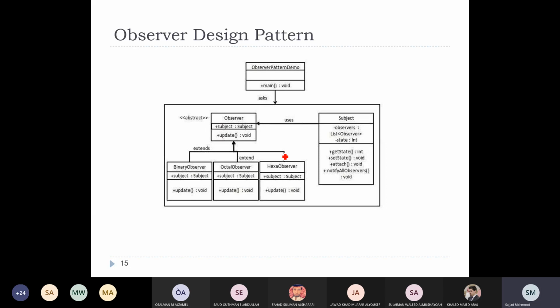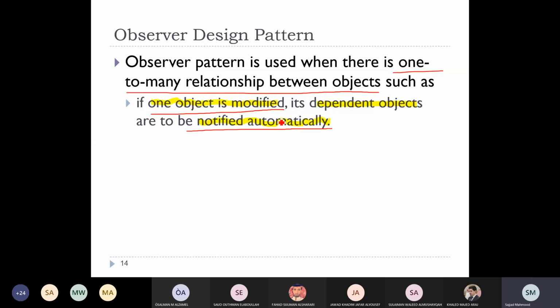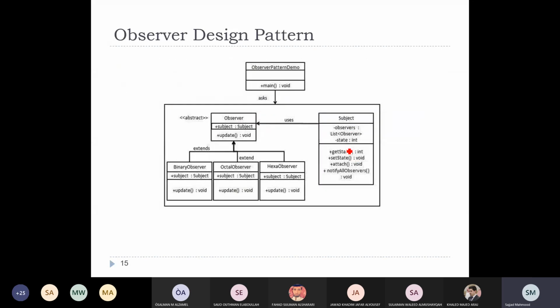This is probably a calculator example where, given a state, a number, you want to have its binary, octal, and hexa numbers displayed. As we said in the previous slide, you have a one-to-many relationship between objects, such that if one object is modified, dependent objects are notified automatically. So this is exactly what we're trying to do here: if the state changes, its equivalent representations should also change automatically. So we have a subject here, an observer here, and of course, the client or the demo class.